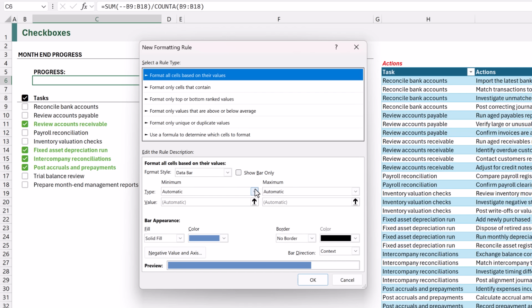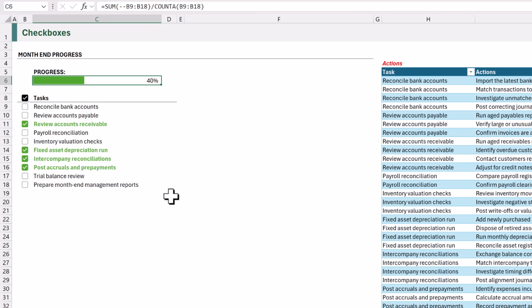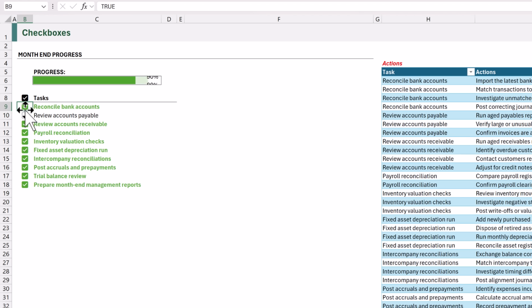In here, we want to set our minimum to a number, and that number should be 0. The maximum should also be a number, and that will be 1. We're going to have a solid fill, and let's select our same green color. I'll then click OK, and we now get our progress bar. As we check more items, the progress bar increases until we get up to 100%.